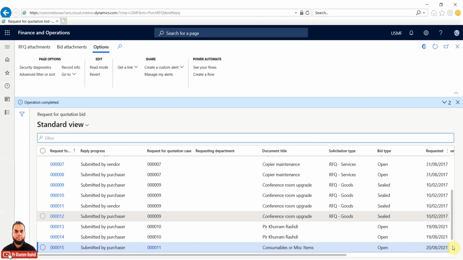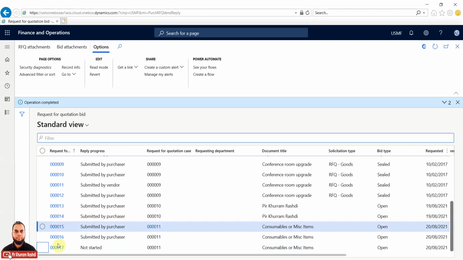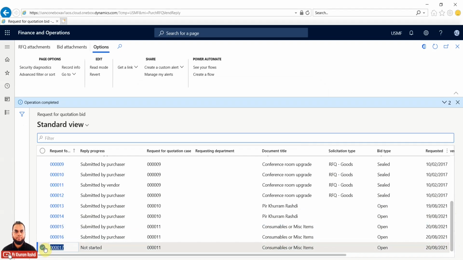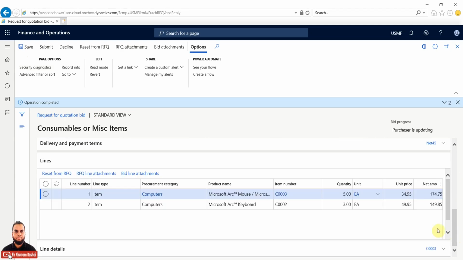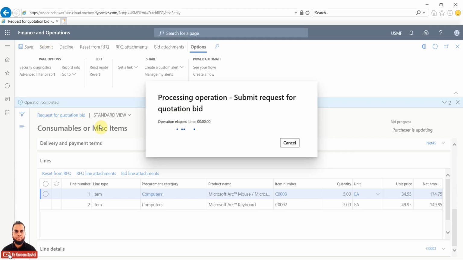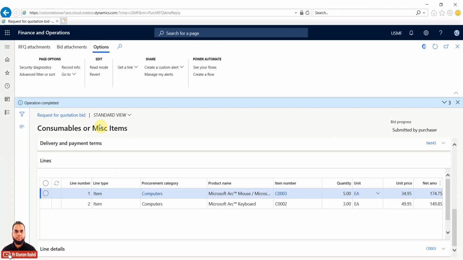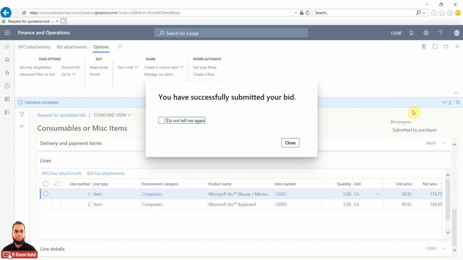So the status is being updated whenever we are processing the document on behalf of the vendor. So just bid our third one. And for the third, I'm just keeping the same unit price and quantity. This one is also submitted now.